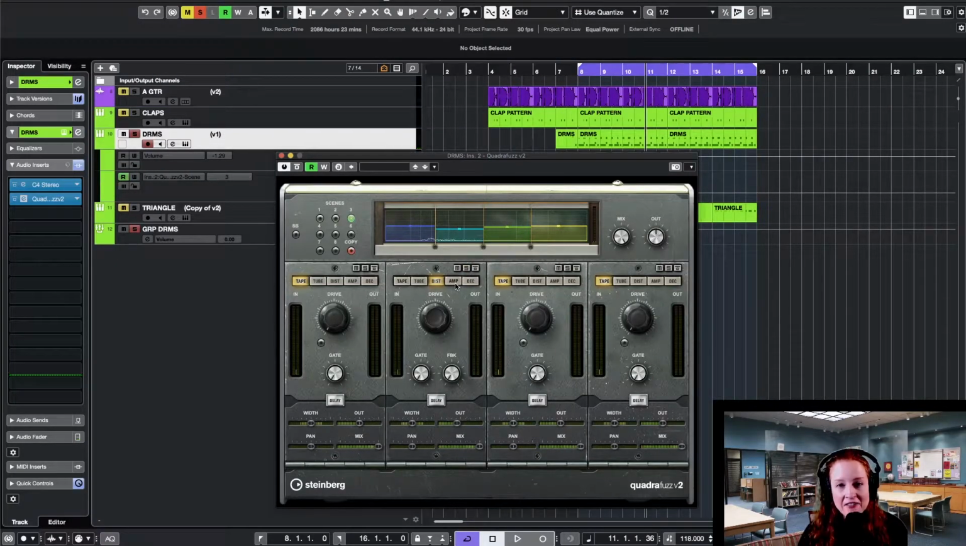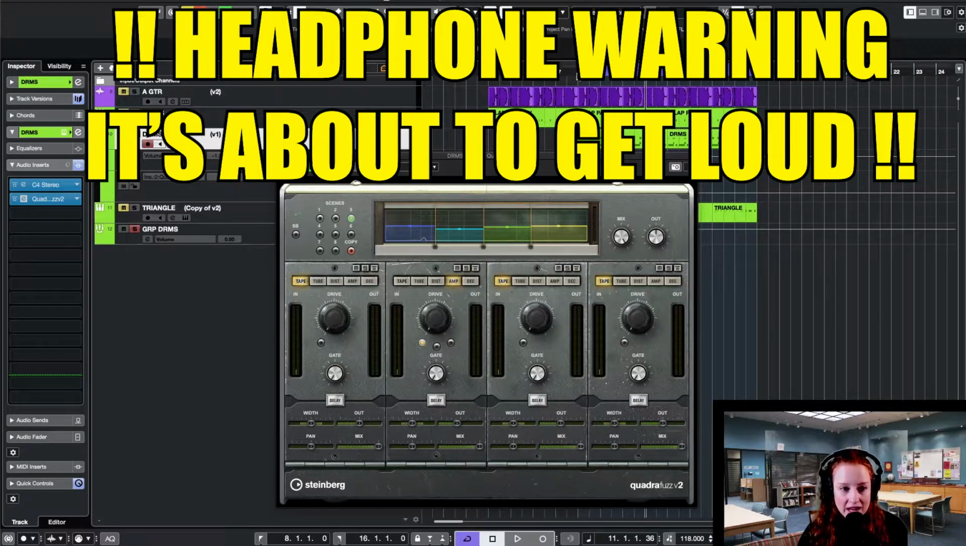After distortion, we have amp, which simulates a guitar amp sound. There are three options here. You can have a clean amp, you can have a crunch amp, or you can have a lead amp. So let's go ahead and audition those.